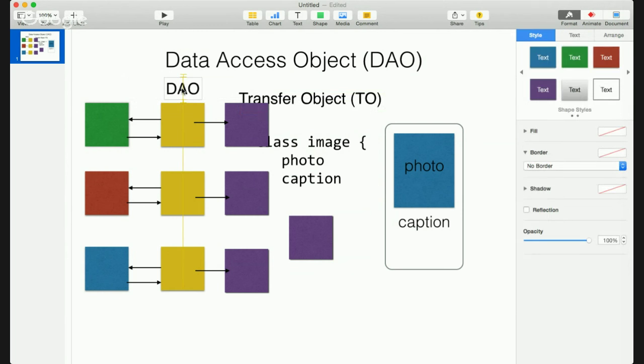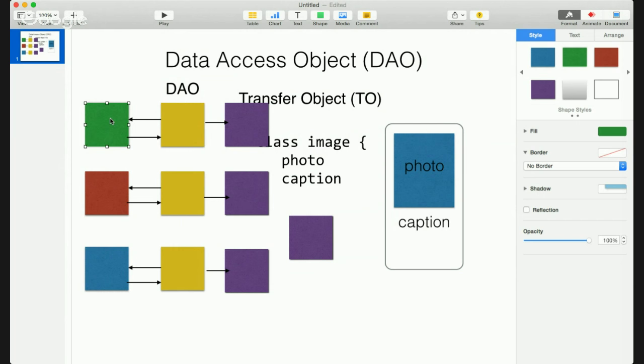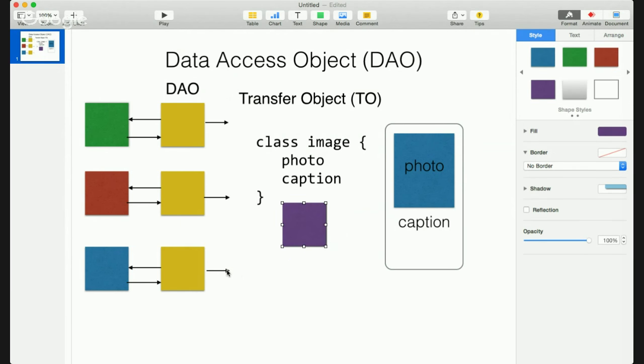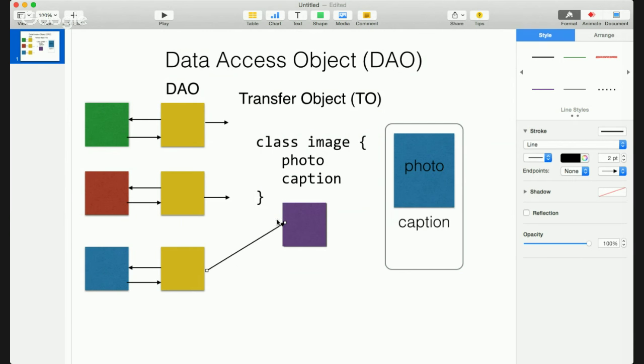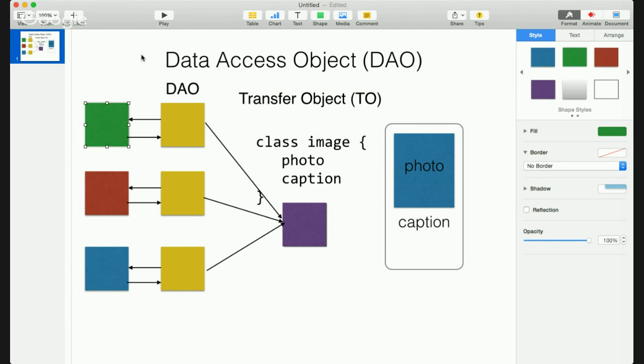And you'll notice that we have one DAO for every data source. So we have one for Facebook, one for Twitter, one for Instagram, because they're coming in different formats. The DAO outputs it into a single transfer object. This is all the same format when it comes out. So these all end up translating from one format to another. We need one DAO for every data source that we want to use.